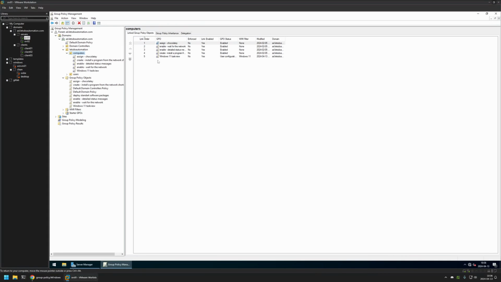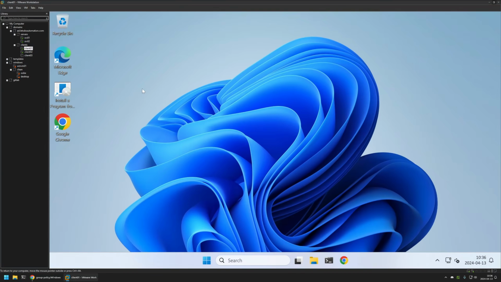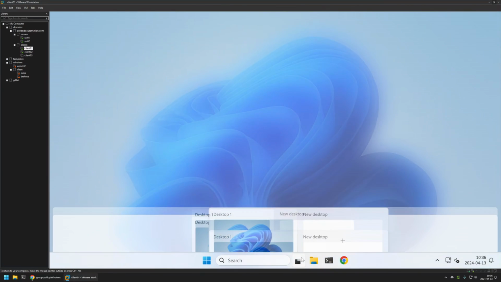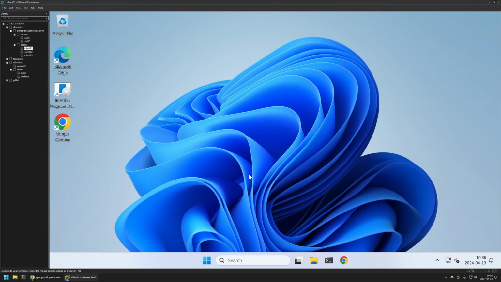And that's basically it. Now to test this policy, I will go to one of my client machines that I have here. And as you can see, currently I have the task view button here. And that's because even though I created the policy, I didn't give it enough time to update on my client machines. So I will perform the update manually.